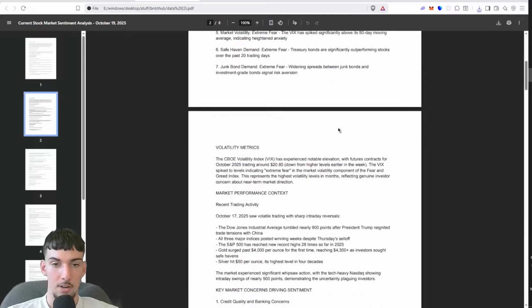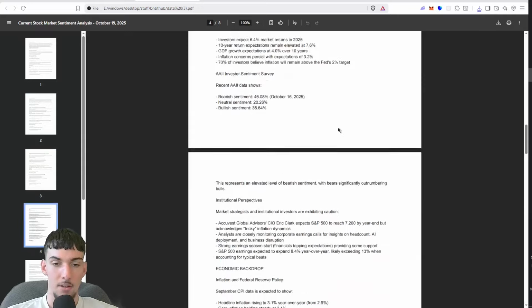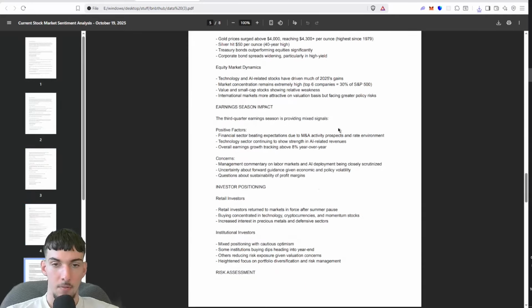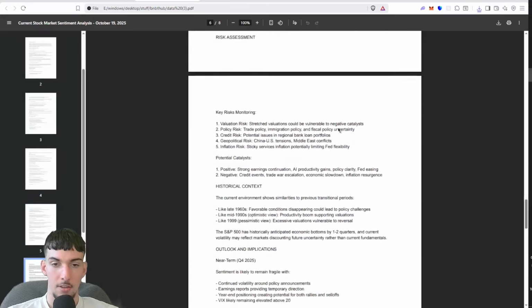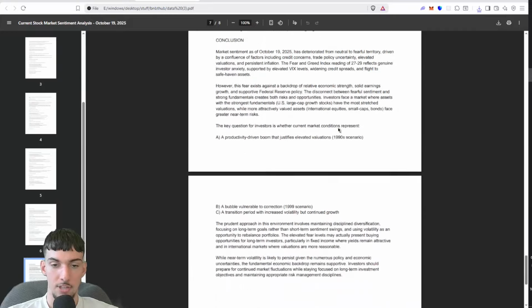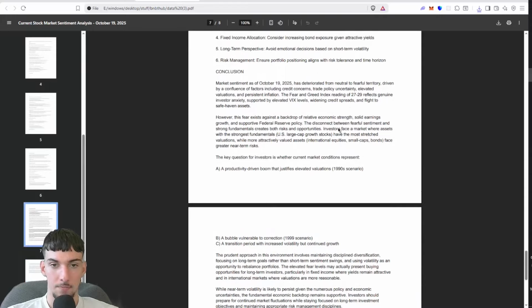This is the market sentiment analysis, volatility metrics, and investor behavior patterns, economic backdrop, earnings season impact. As we can see, investment strategy implications. And then here, the conclusion. So market sentiment as of 2025, October 19th, has deteriorated from neutral to fearful territory, probably because of the tariffs, I assume.